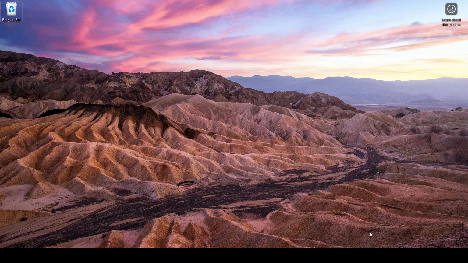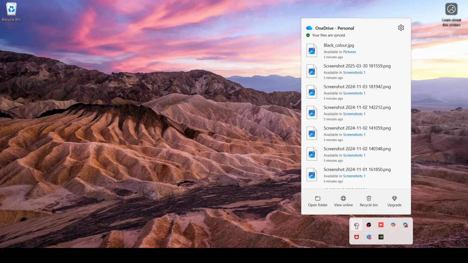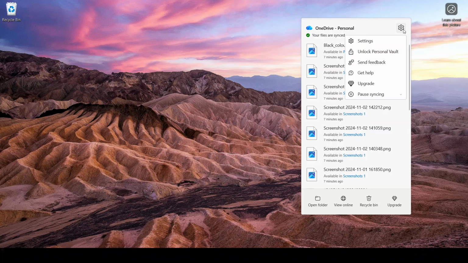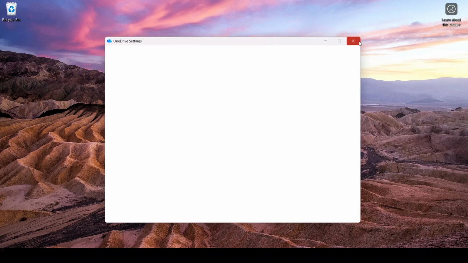To start, head to the taskbar at the bottom of your screen, typically where your open apps appear. Look for the blue cloud icon. This is OneDrive. Right-click on it. You'll see a menu pop up, and at the very bottom you'll find an option labeled Settings. Click it to open the OneDrive Settings window.